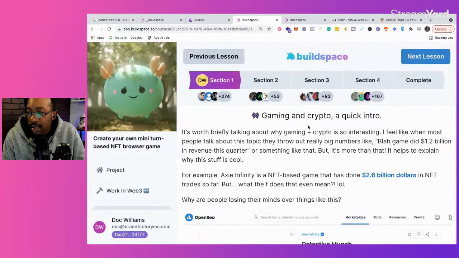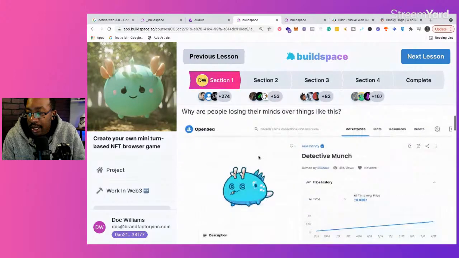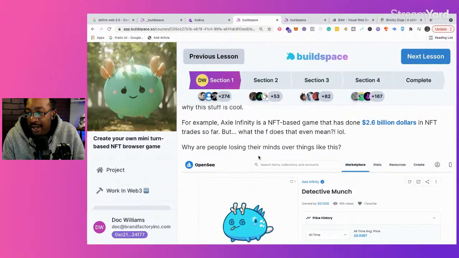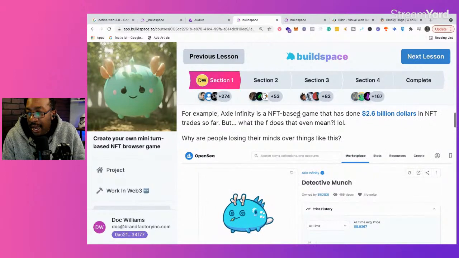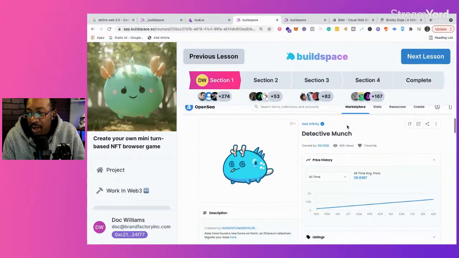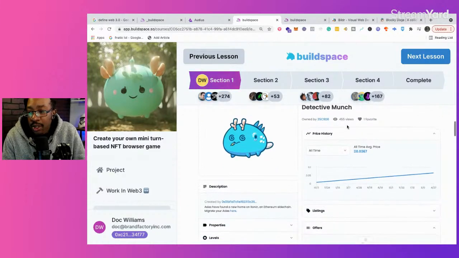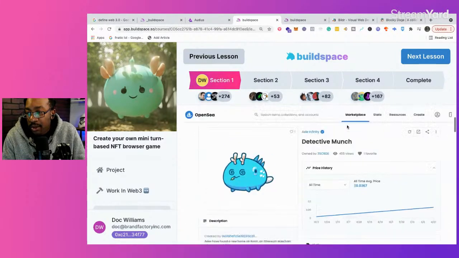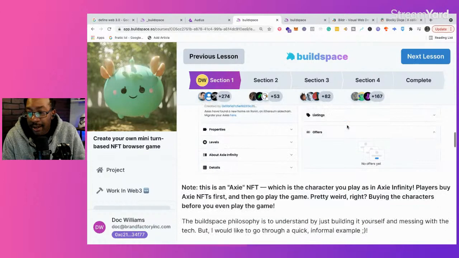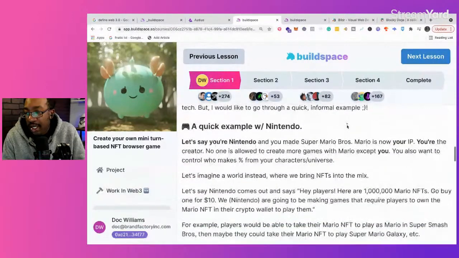The next one talks about gaming and crypto in a quick intro, and about what's going on with different projects such as Axie Infinity, and how the game has done $2.6 billion in NFT transfers so far. That's just insane. It's showing you what's possible and what people are really paying for right now, which is incredible.